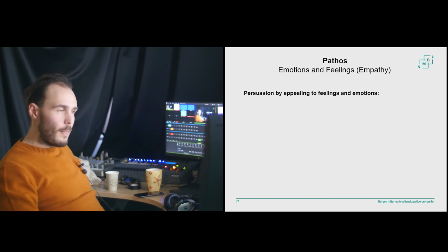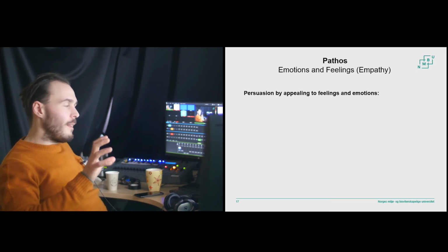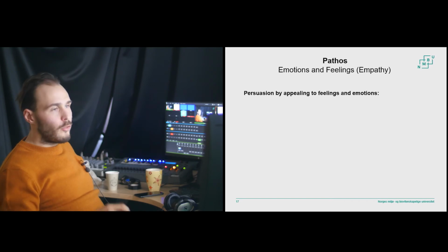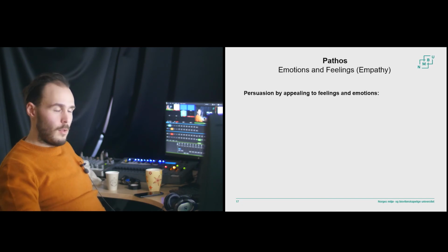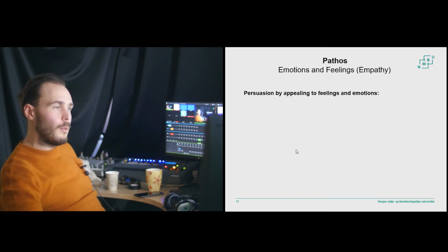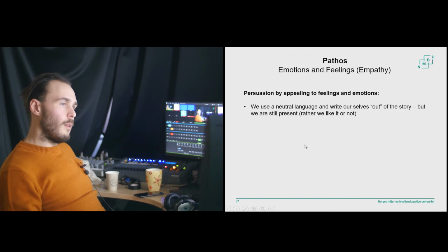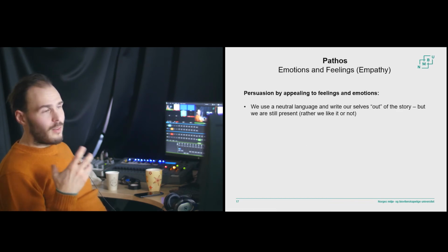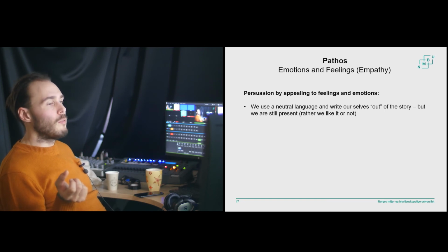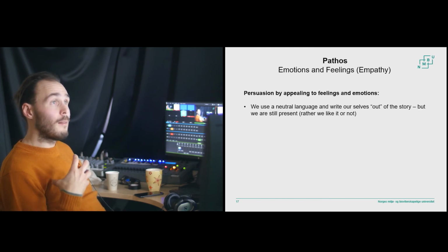So the way to do that is to use structure and evidence, but it also has to do with what kind of words you choose to use, what kind of tone. In most scientific disciplines, or in every scientific discipline, we use a neutral language and we write ourselves out of the story. Many disciplines don't use the word I.